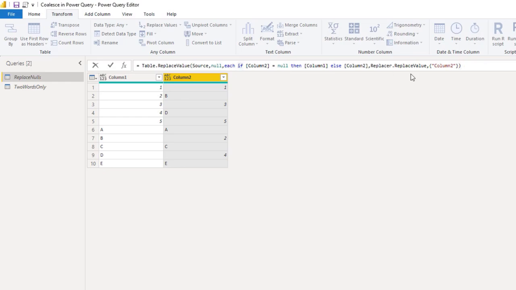So each column 2, enter that double question mark here, then we want column 1. Press that check mark. Perfect. So when column 2 isn't returning a null, you'll get the value from column 2. But when it does return a null, then you get the value from column 1. In other words, you can use COALESCE when conditionally testing for null values.